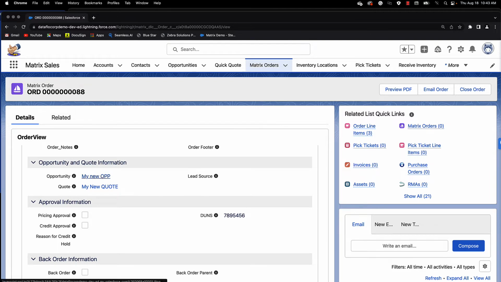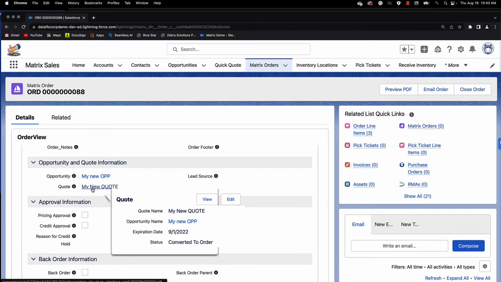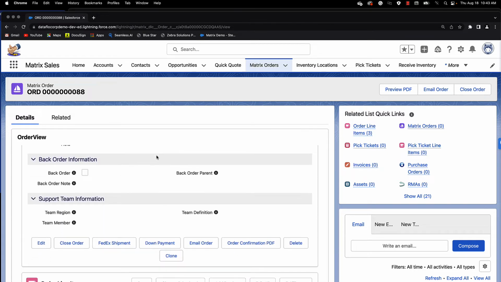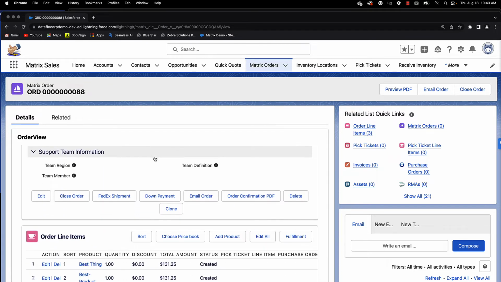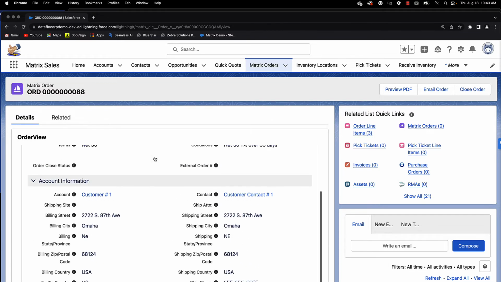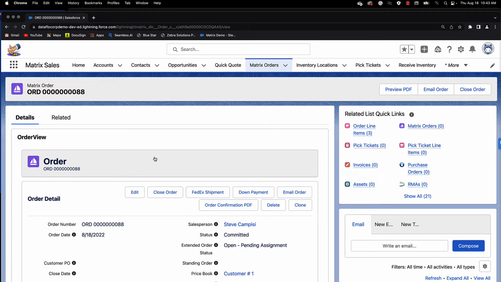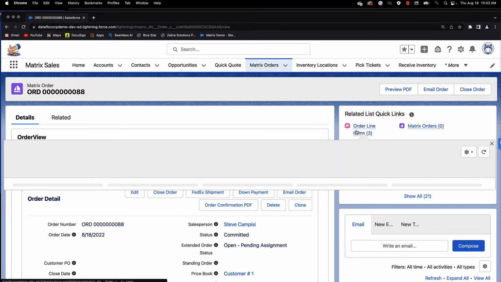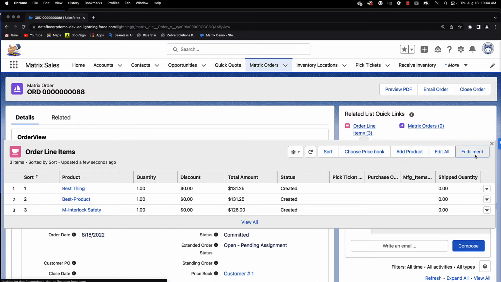You can also see the original opportunity and the original quote that this order came from. And of course we have back orders and all kinds of wonderful things within Matrix. Alright, so from here I'm going to move over to fulfillment.